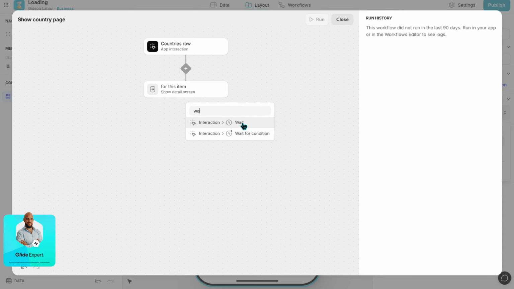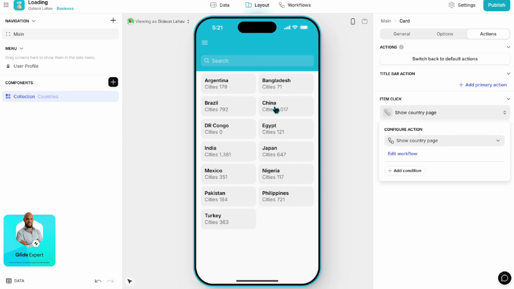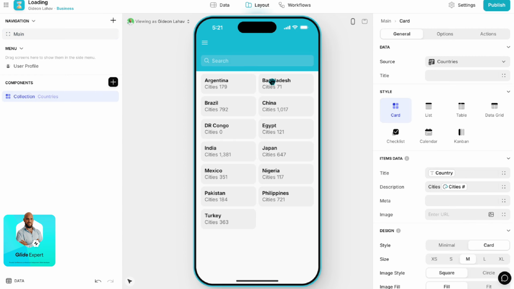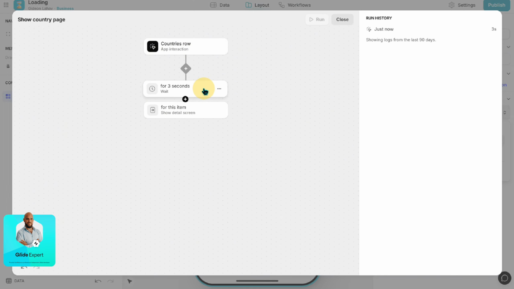In this example I will just use the wait, and then I can decide how many seconds I want this loading to run. And then I can also add some message here, loading country page, maybe with 3 dots, and close it. And now when I'm going to open a country, you can see here loading country page, and I can even make a bit better experience like so.